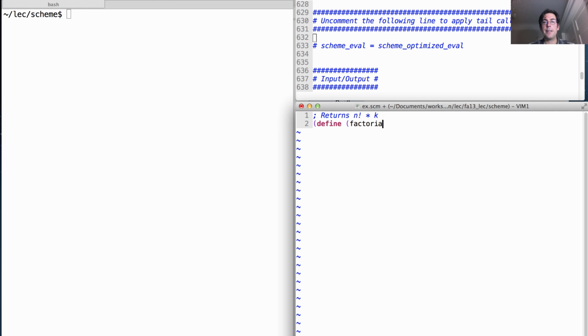Define factorial of n and k: if n is 0, we just return k. Otherwise, we'll return factorial of n minus 1 and k times n. Okay, so what sort of state are we in? We have a tail recursive function. We analyzed that already. This is a tail context, so this is a tail context.